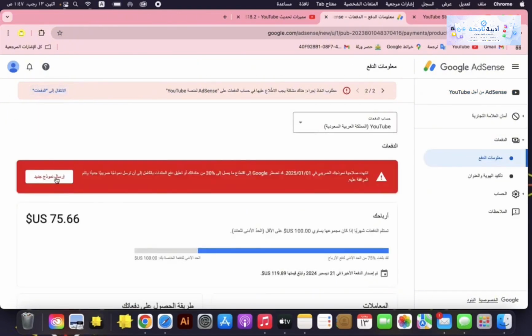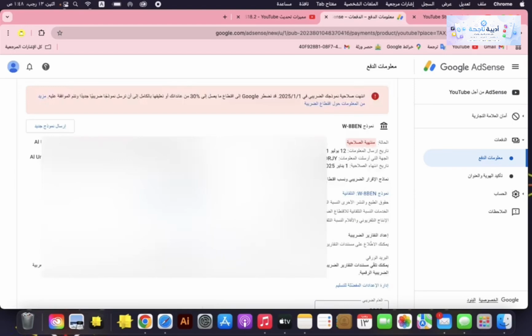We click on Submit a new form. As you can see here, the information has appeared. Here you have the status expired. Here it will show you when you sent the information and when it expires. Copy the information here and here because we will use it in the new form.